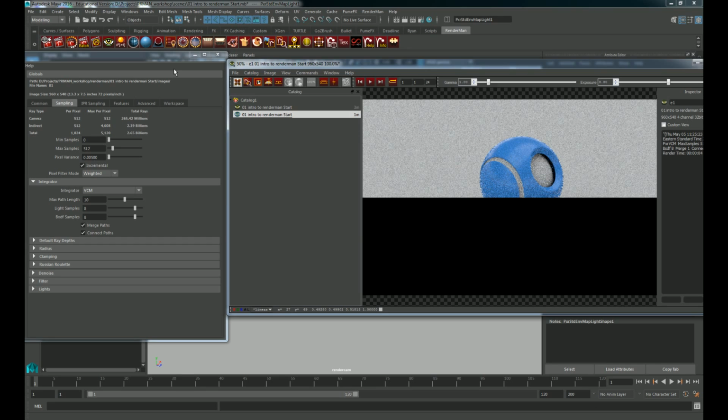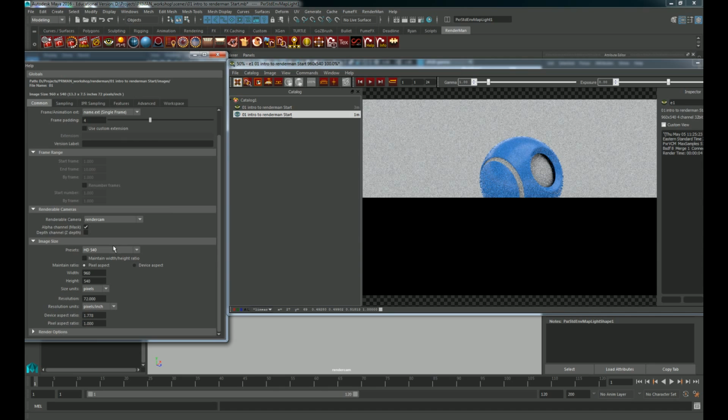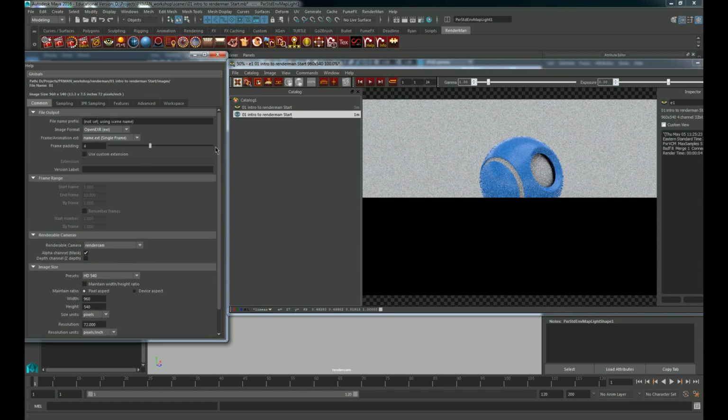Okay, cool. So Renderman globals. Having a look at our globals window on the left hand side, I'll jump into the Common tab. The Common tab is exactly the same as what you guys are used to. There's no change. You can go in and specify your file format, change your prefix, your frame padding, come down here, change your renderable cameras, as well as your output resolution, etc. So absolutely nothing different in this tab.